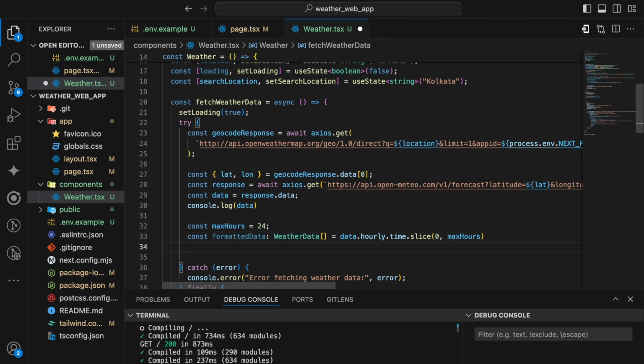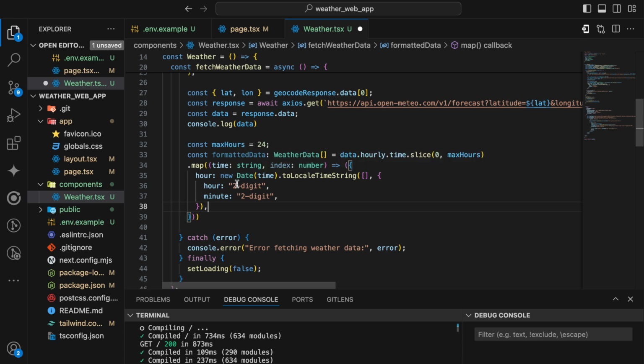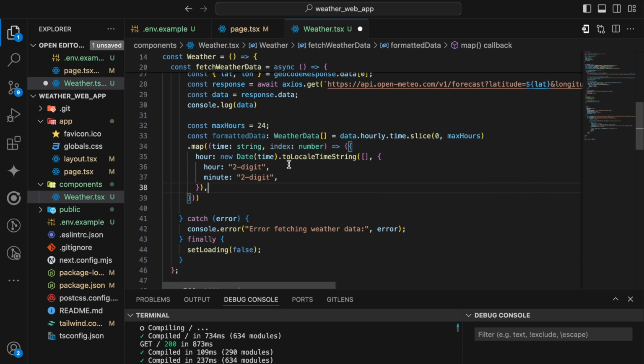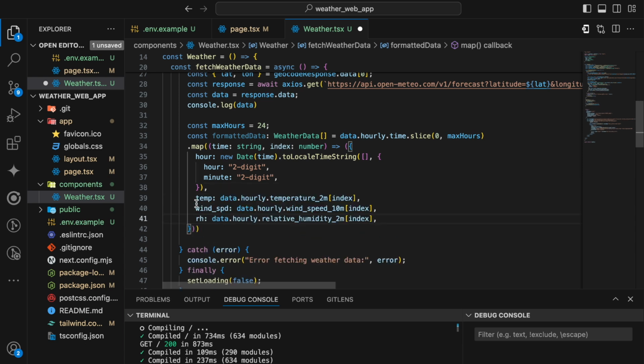Next, I'm going to map out the inner values now. First, we'll destructure the hour field where I'm giving a new date time, passing the time here and keeping the hour to 2-digit and minute to 2-digit. Next, after the hour field, going to destructure the other 3 fields, that is the temperature, where you can destructure by data.hourly.temperature, wind speed, and relative humidity. So first I did a slice, taking the duration, and then I map out the data. Now I'll pass this formatted data in our set state.